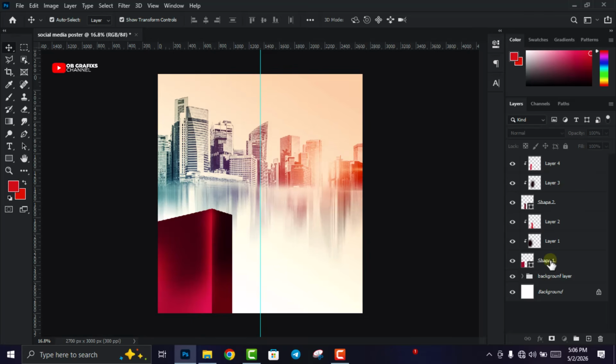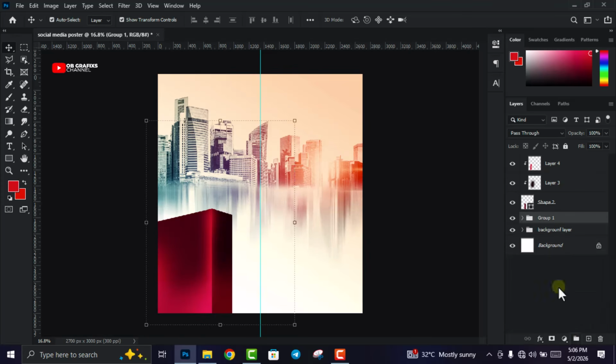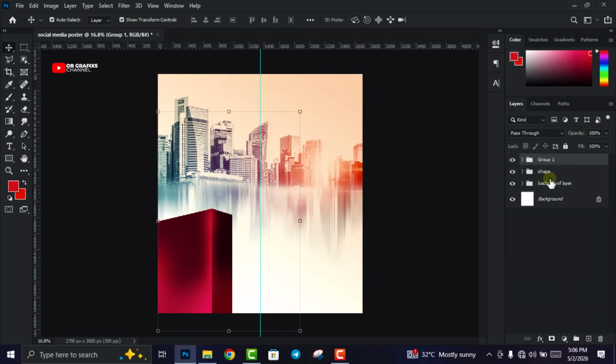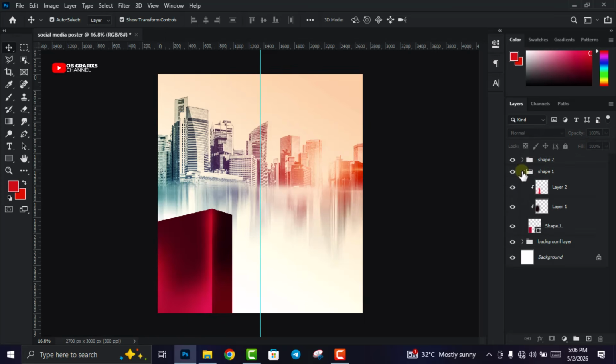All right, now select the shape 1 layer, on your keyboard press and hold the shift key and then add the 2 layers on top of it and then drag it to the folder icon. Then we are going to call this shape 1. Then let's do the same for the shape 2 and the 2 layers on top. Drag it to the folder icon, then let's call this shape 2.